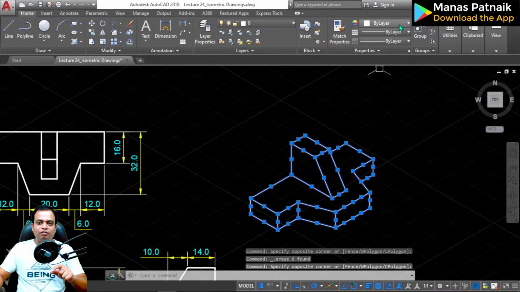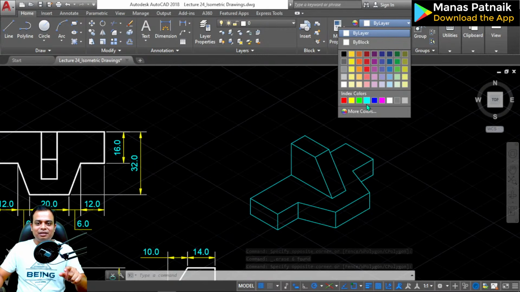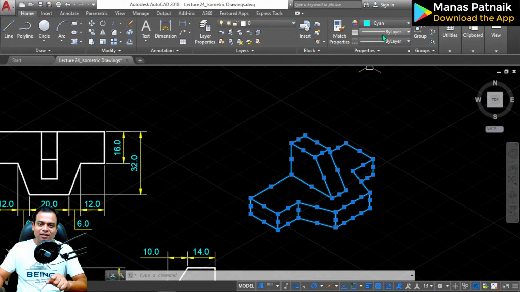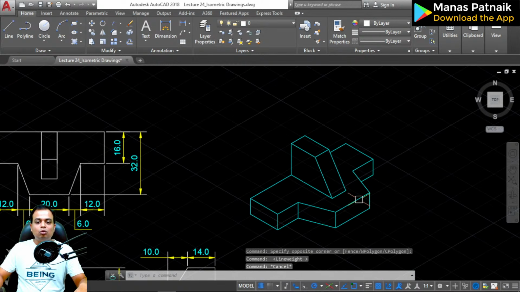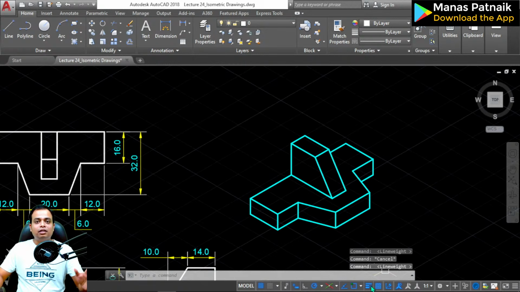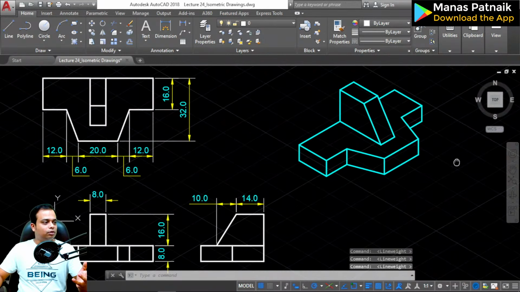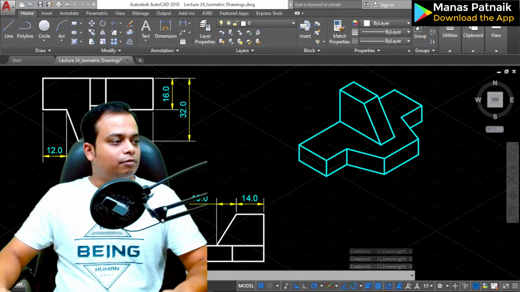Before I finally make my concluding statements, let me change the color as well as the thickness. Make sure that this line weight is on. If I switch it off, no thickness. Once I switch it on, there is thickness. Off, on. I hope you've got an idea. Okay, so this was the final presentation.